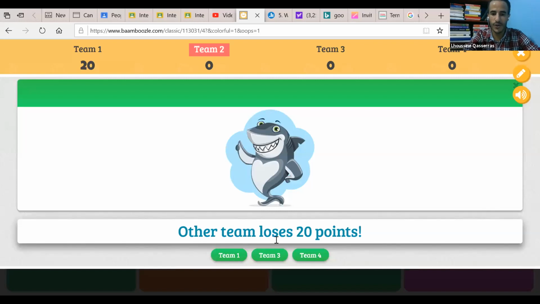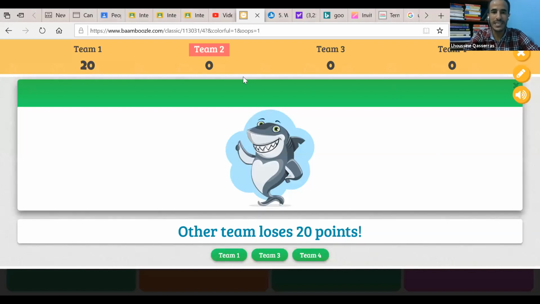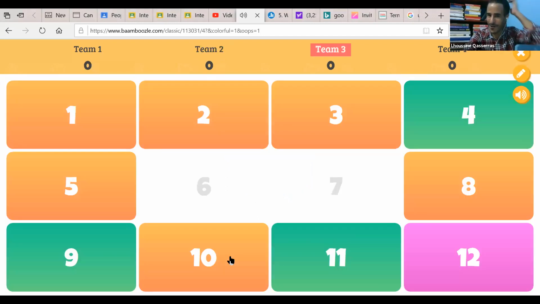Oh, another team loses 20 points. So team number 2 has the right to choose which team loses 20 points. Is it team number 1, 3, or 4? Can you write in the chat box which team you want to lose? And of course, all of you will say team number 1. So let's choose team number 1. 0 for team number 1.